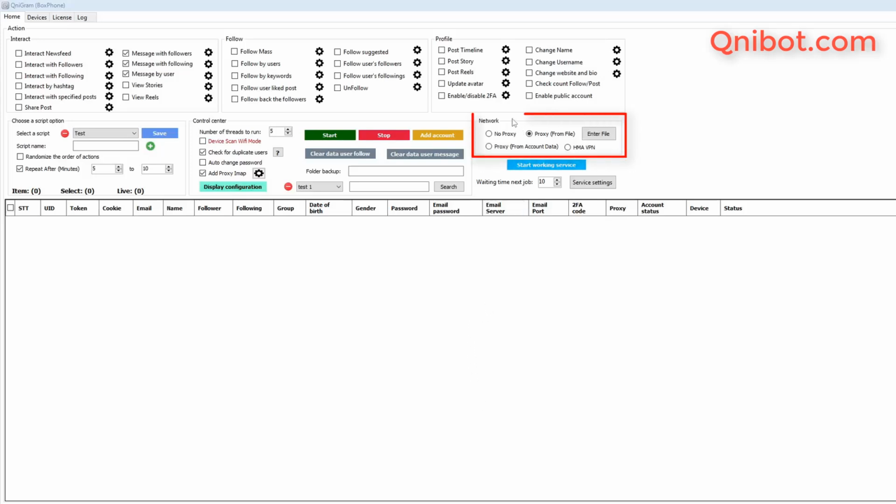Next, go to network section. You select one of 4 choices here, including no proxy, proxy from file, proxy from account data, or HMA VPN. First, in case you do not want to use proxy, you choose no proxy at network section here. Our bot will use the IP connected with your PC.